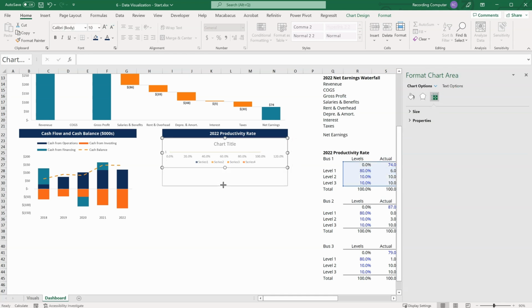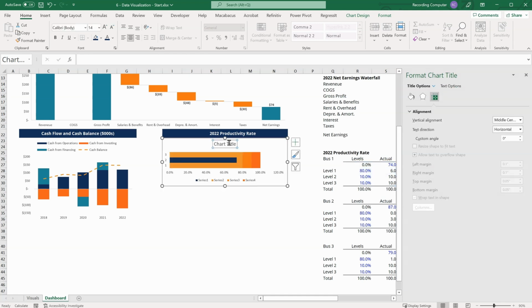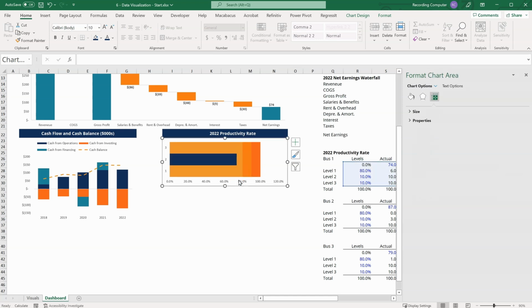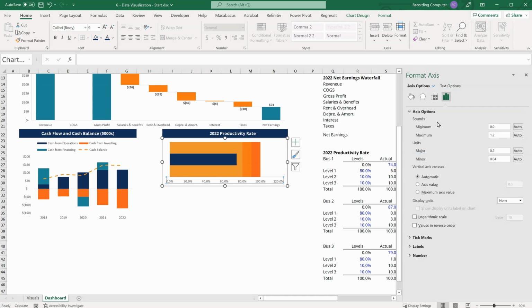To clean up this visual, I can resize it, so we can make it a bit smaller here. Let's delete the title. I can delete the legend. And I'm also going to delete these values on the axis here. On our x-axis, we can see that the values go from 0 to 120%, but we actually only need to display values up to 100%. So I'll click on the x-axis, and if I go to axis options, we can set the bounds from 0 instead of 1.2 to 1.0.